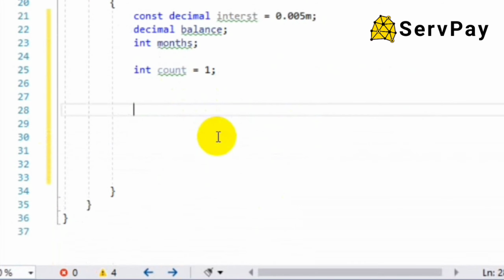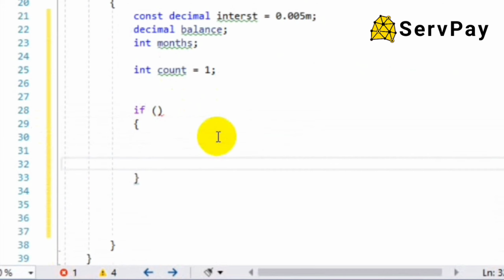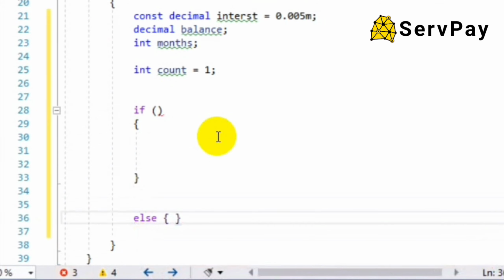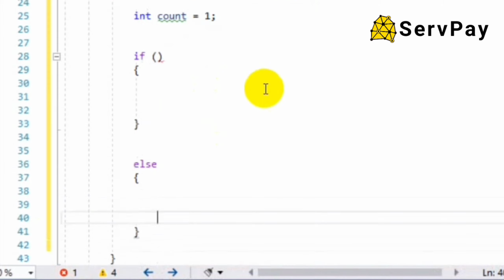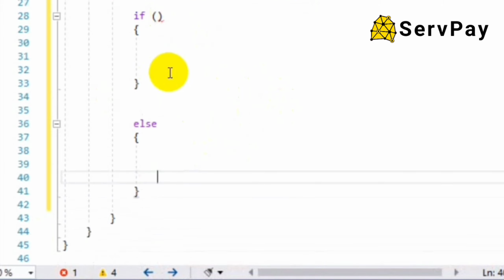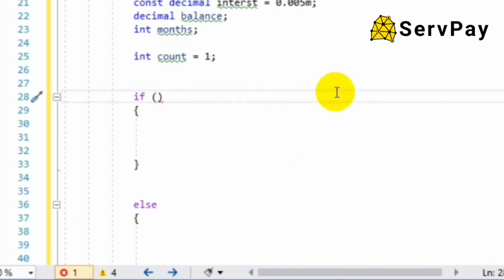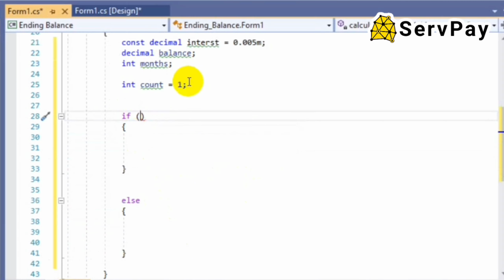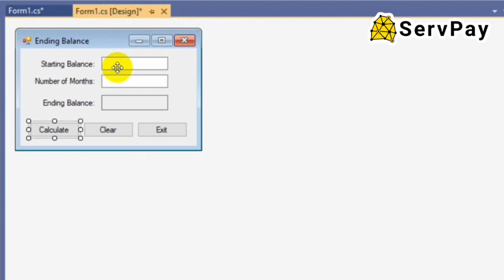And then we're going to use the if else. So if, and then we use else. As you see here, we already made the shape for this one. The if else here will test if the user enters a number here. If the user enters a letter, then an error will show up.